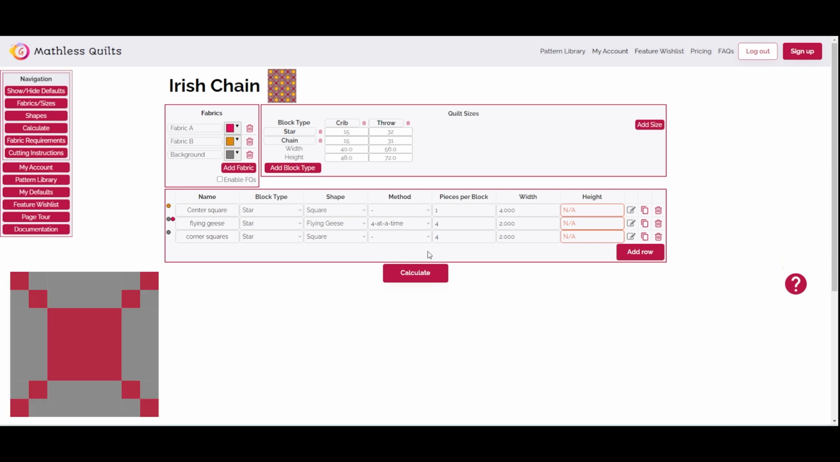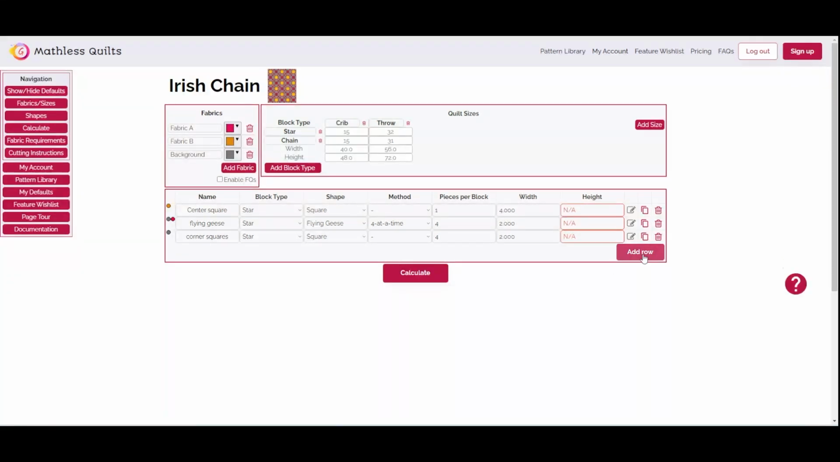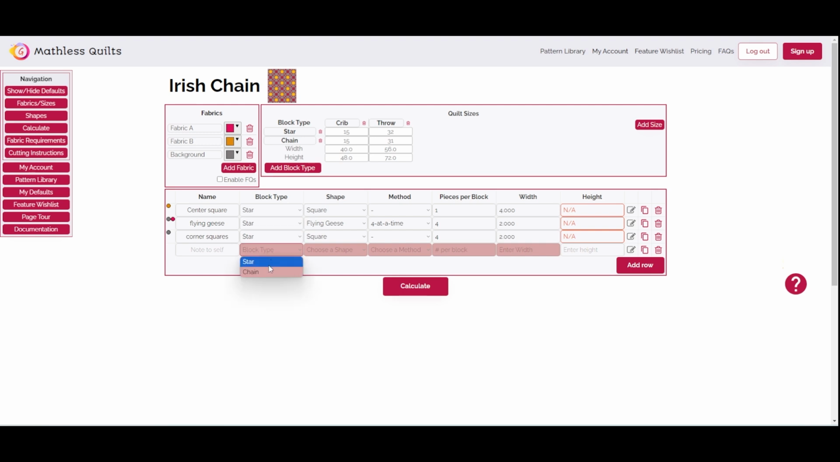This block is made up of a couple of different components. 4 patches for the corners, a square for the center, and then 4 rectangles for the sides. I want to use strip piecing for those 4 patch units, so I'm going to add a row and designate the shape as strip piecing. For the method, I'm going to select continuous. That is the only method available right now, but in the future there may be additional ones.